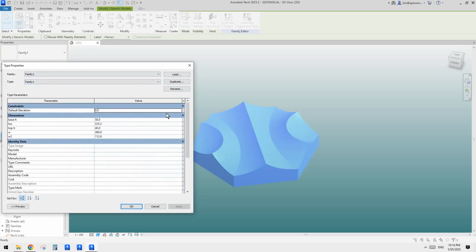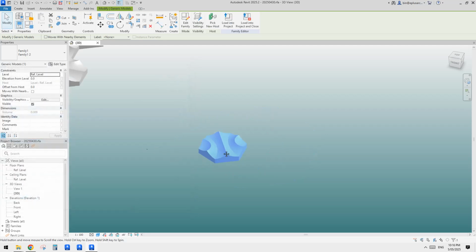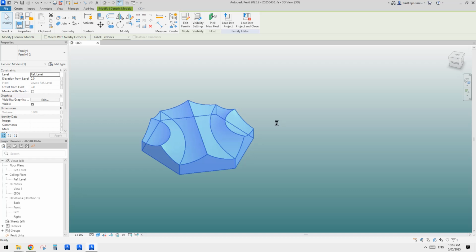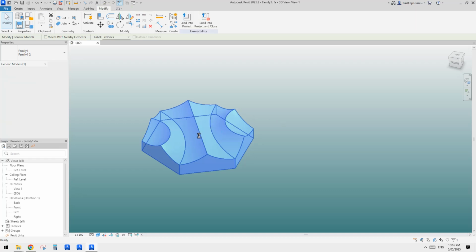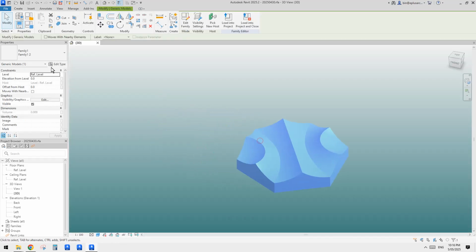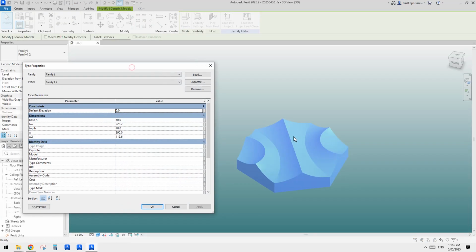Actually, type parameter, that's fine. So I just create a new type. Try not to change anything here. Oops, sorry, I accidentally double clicked it. Cancel that. Now I duplicate this type. I'll try to adjust this to like 30, so make it thinner. Oh, looks like it failed a little bit. Just don't worry about that.